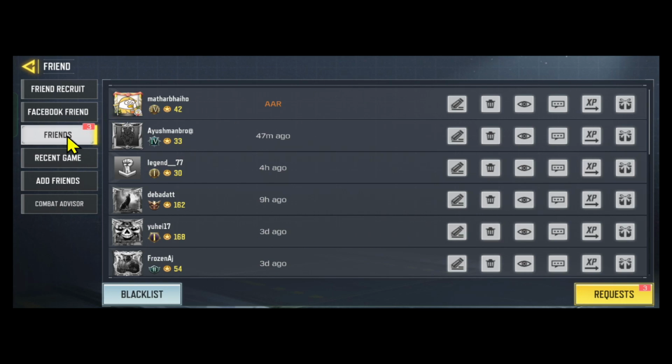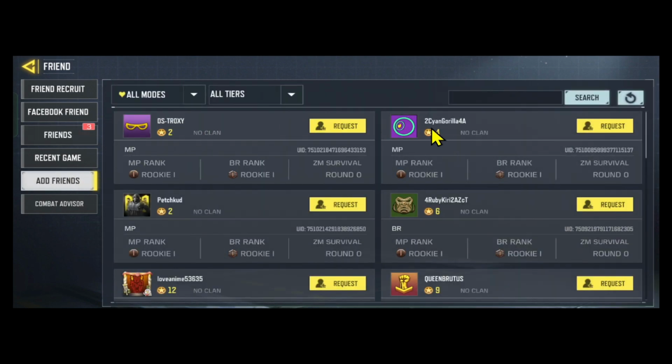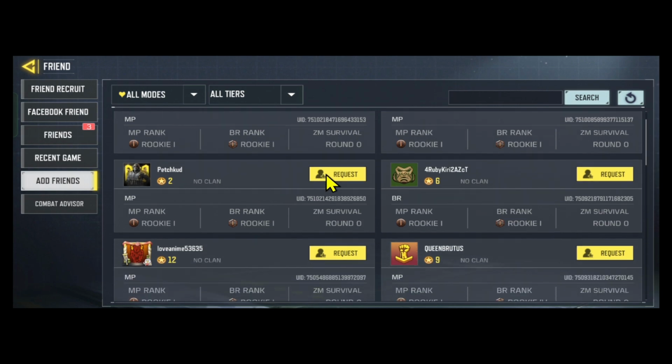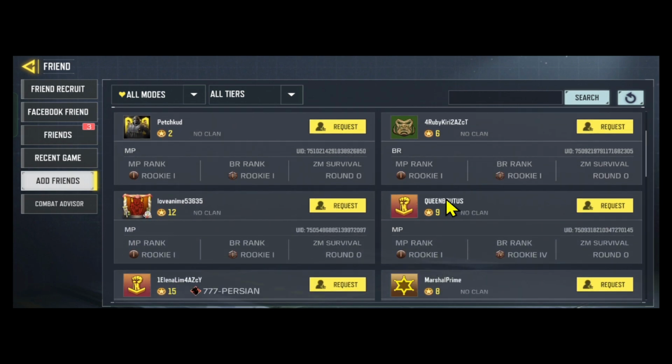In order to add someone as your friend, click on Add Friends at the left side, and now you will see various different recommendations. You can send the friend request based on the recommendations that you are provided, or you can also tap on the search box at the top right corner in order to enter the username of the person that you wish to add.